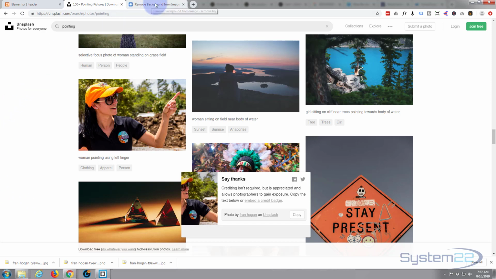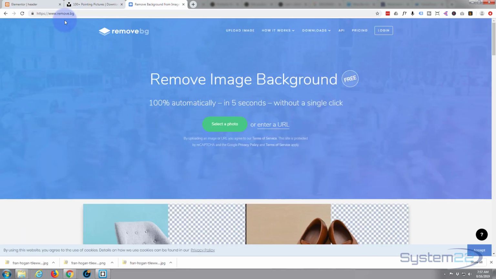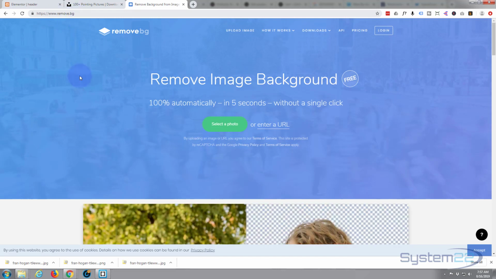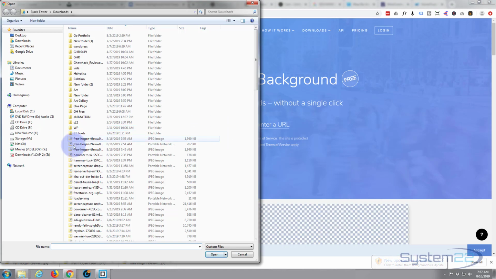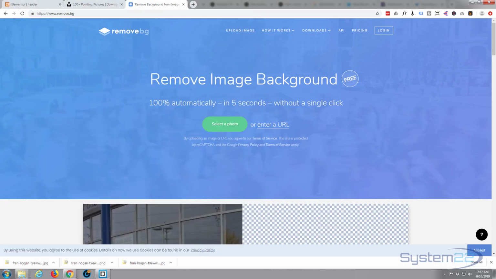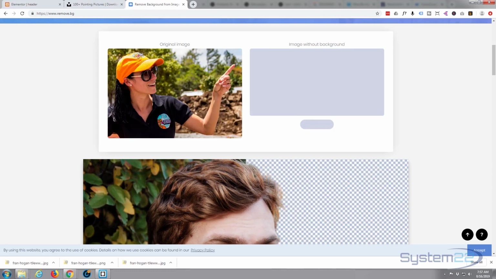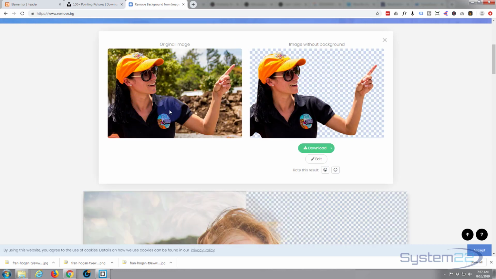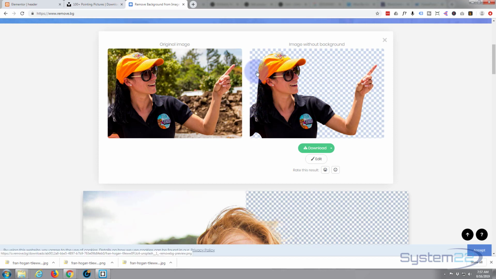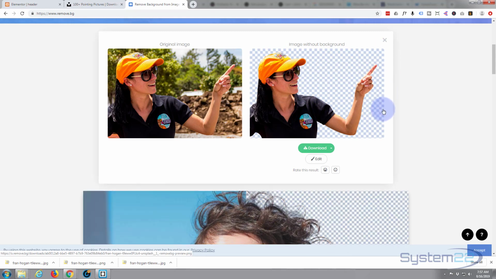Then if we go to remove background, or remove.bg, and I'll put this link below also so you've got it, we'll go ahead and select a photo. There it is right there, actually. That's that photo I just downloaded. There's the original image, and here's what we're going to download, and you see it's cropped it beautifully around this image, taking away that background.